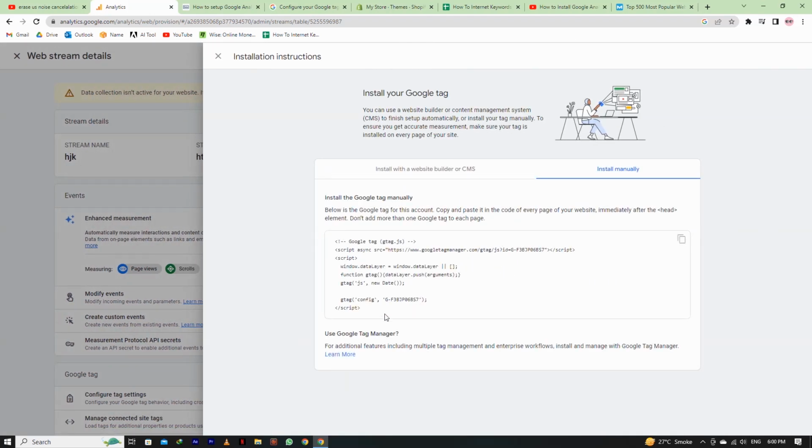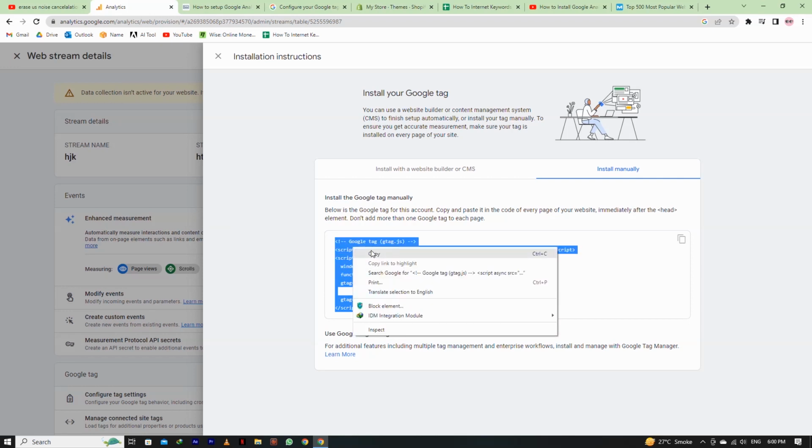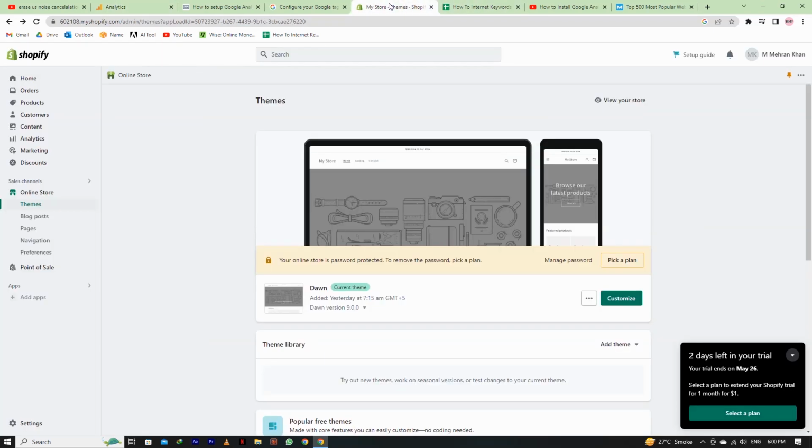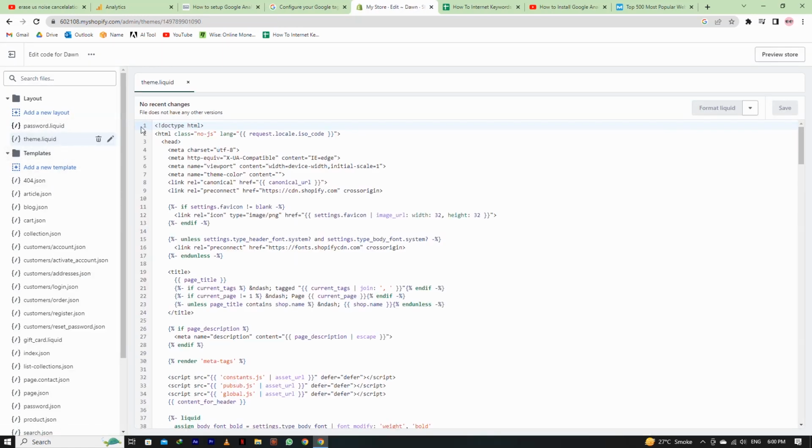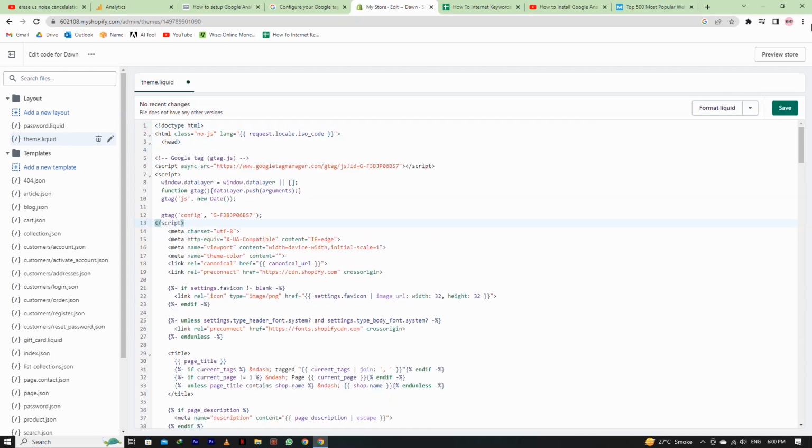and in this tab you have to copy this code. Now go to Shopify store, click on themes, click on these three dots. Now click on edit code. So here click on theme liquid, in the head section, just paste this code here, and after that click on save button.